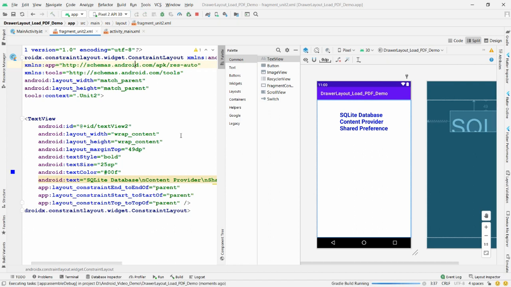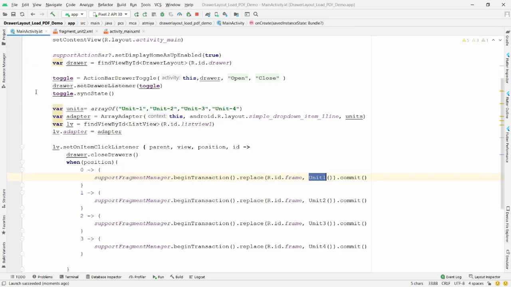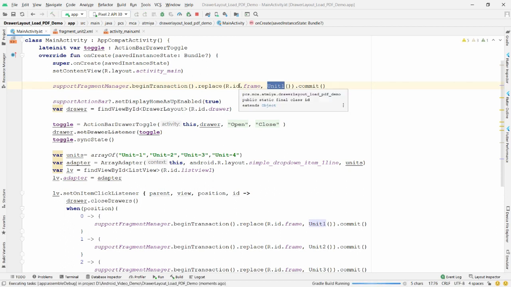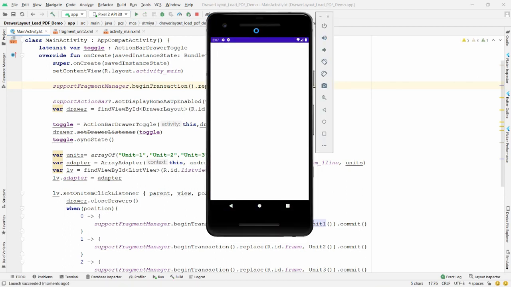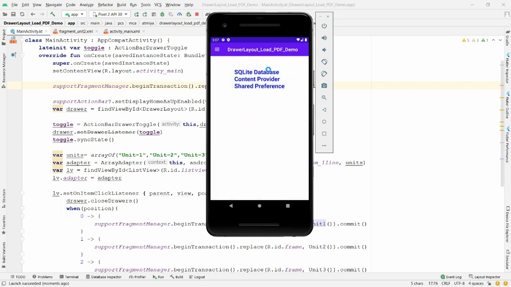See here, whenever you run this application, by default there is no content available over here. I want to load the content of the first unit over here. So what can we do? Simple, we can copy this, that is the support fragment manager dot replace with the unit 1 content, and paste it over here. So what happens? Whenever the activity is created, the content of unit 1 will be available in the main activity frame. So whenever you run this application, you will get the first unit content, that is hello blank fragment, and whenever you click on unit 2, you will get the content of unit 2.